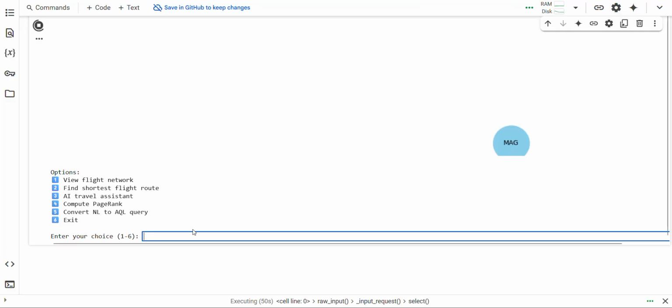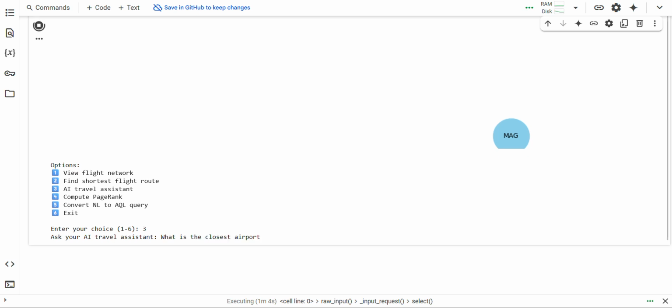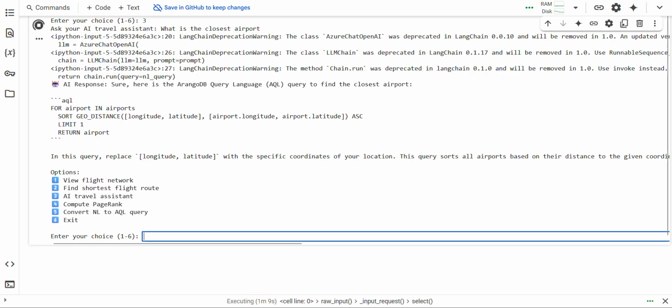We could also, for example, use the travel AI assistant, and we could ask a question. Let's say, what is the closest airport? We could just ask a random question. The LLM uses, of course, the chain, and it gives us an answer. In this case, here is the ArangoDB query language to find the closest airport.